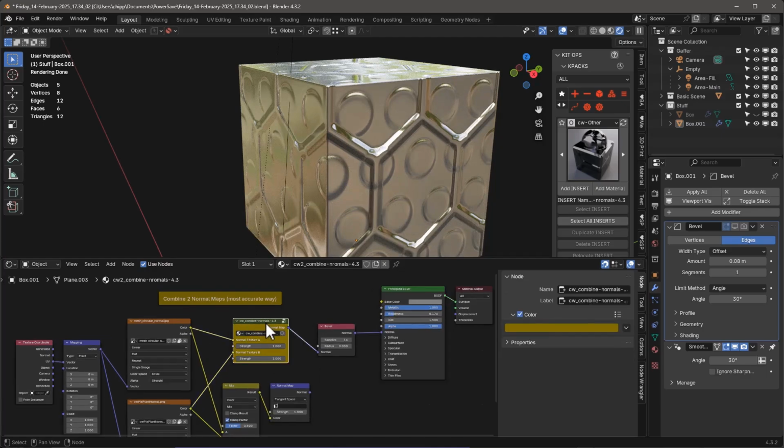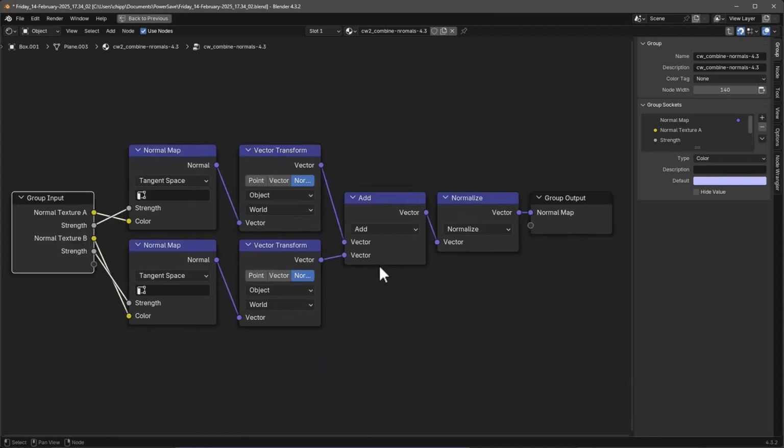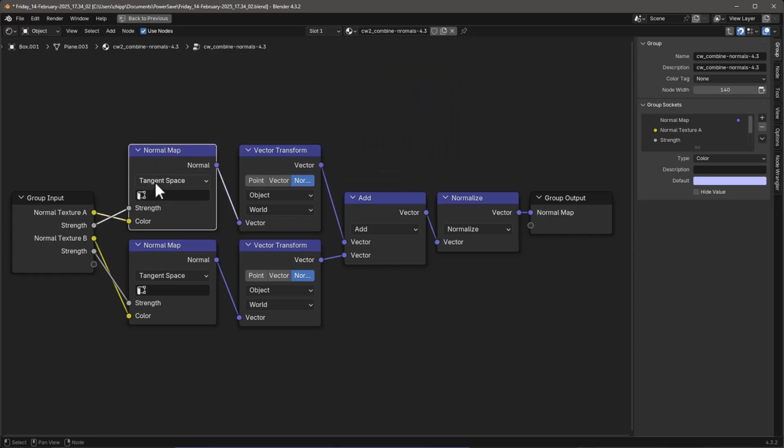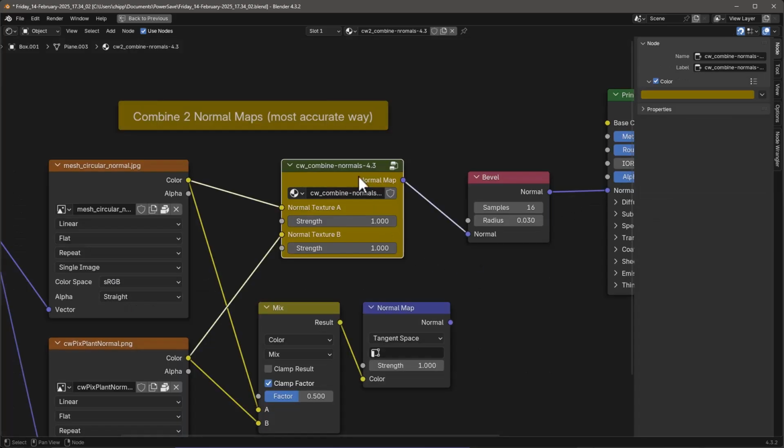Let's go into this tab and take a look. It's fairly simple. We've got two different textures coming in, and a regular normal map node, the standard tangent space normal map. And that now gets converted from tangent space to world space using these vector transform nodes. And then when they're converted to world, we can go ahead and add them together, normalize it, and then output it. So that's really all this is.